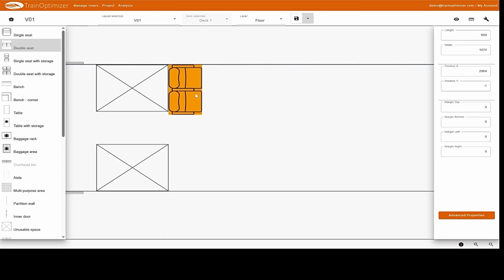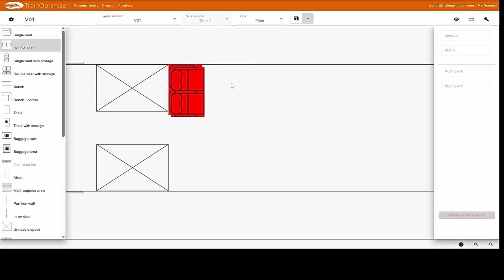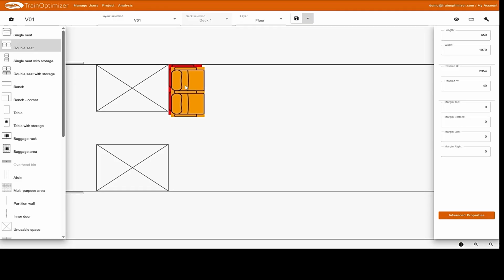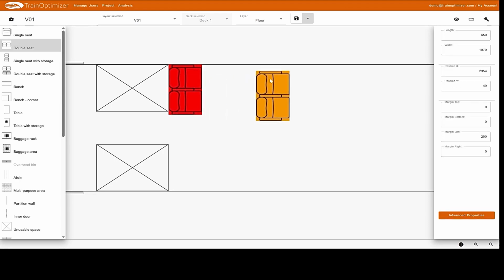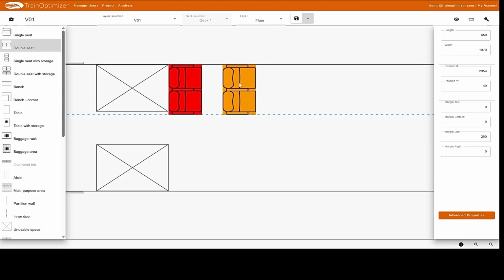To quickly insert additional seats, we press Ctrl and C to copy, select this seat and then specify a predefined distance to the adjacent seats, the so-called seat divider. In this case, we say that the seat has a dimension of 650 mm, and we add another 250 mm. This results in a seat divider of 900 mm.